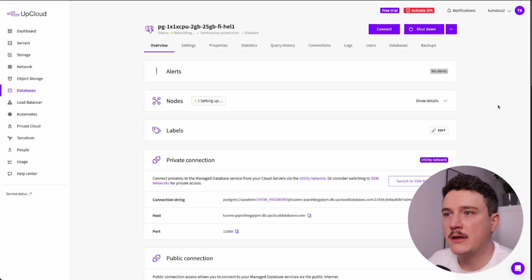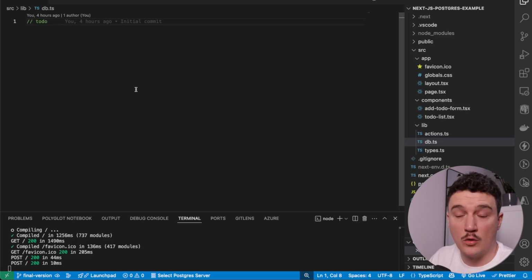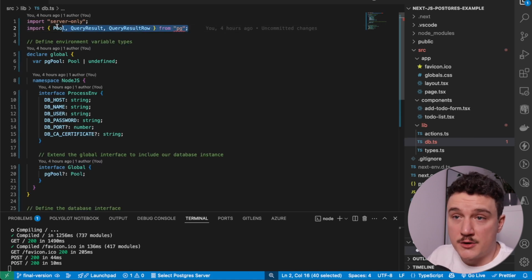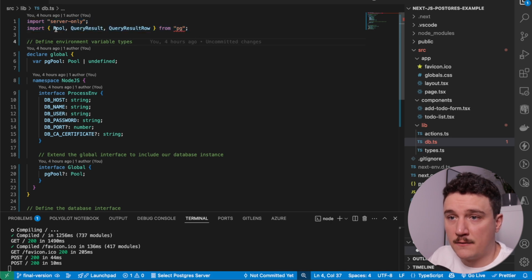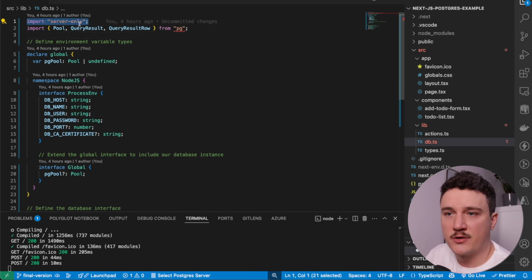So I'll switch back to VS Code, and here I have the db.ts file open. Let me add some code over here and let's go through it together. The first two lines are imports. We are importing stuff from this pg package that we still need to install, and then we are also importing server-only, and we need to install this too.